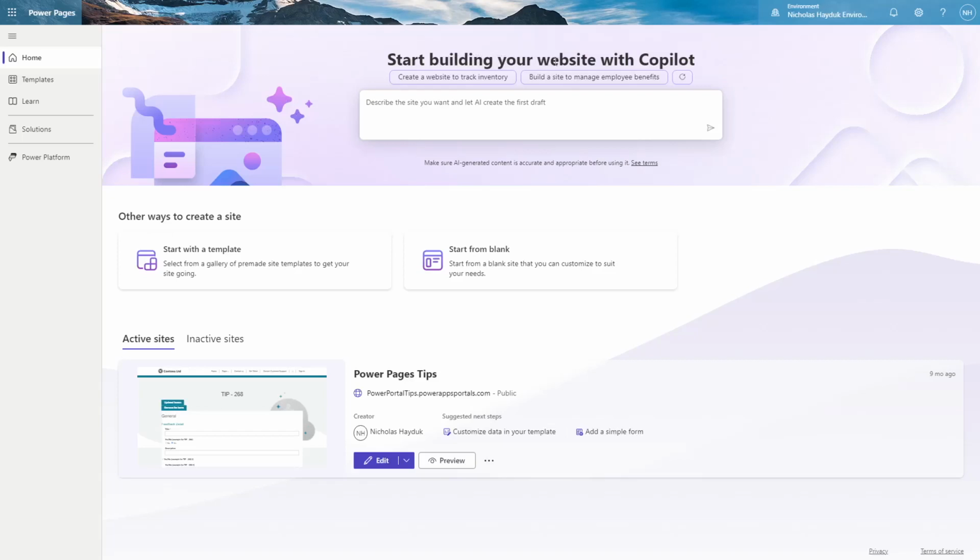When you hit the main page of make.powerpages.microsoft.com, assuming you have the ability and capacity to create more sites, you'll see an area to start building your website with Copilot. Enter some text that describes the site you want, and then click the Send button.